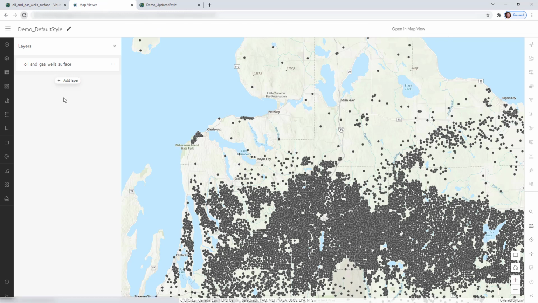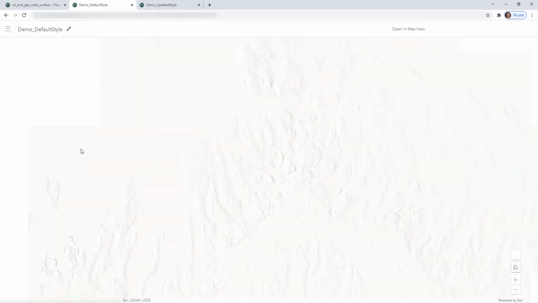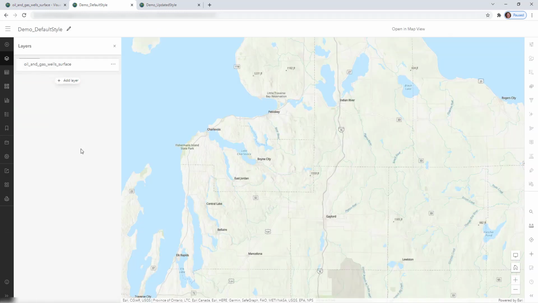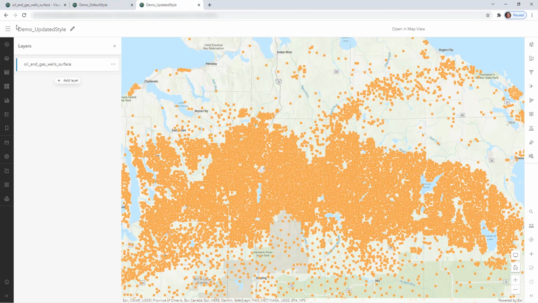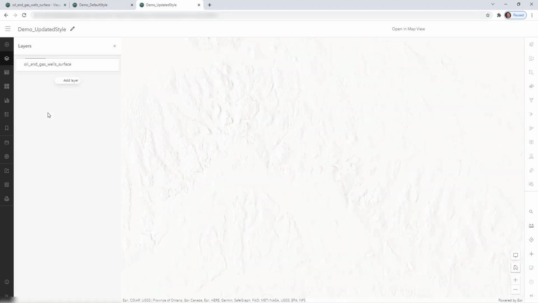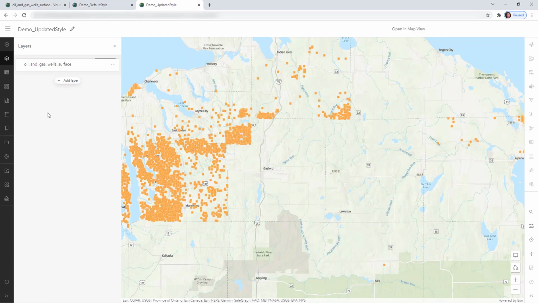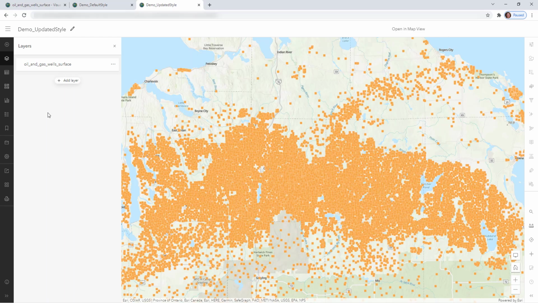When I come back and refresh the page for my demo default style map, you can see that the style did update because this layer was just left as the default. So when I updated the default on the detail page, it updated it in this web map. When I come here and refresh the map where I had updated the style within the web map, you can see that it maintains the style that I applied in the web map, even though I changed the default style.